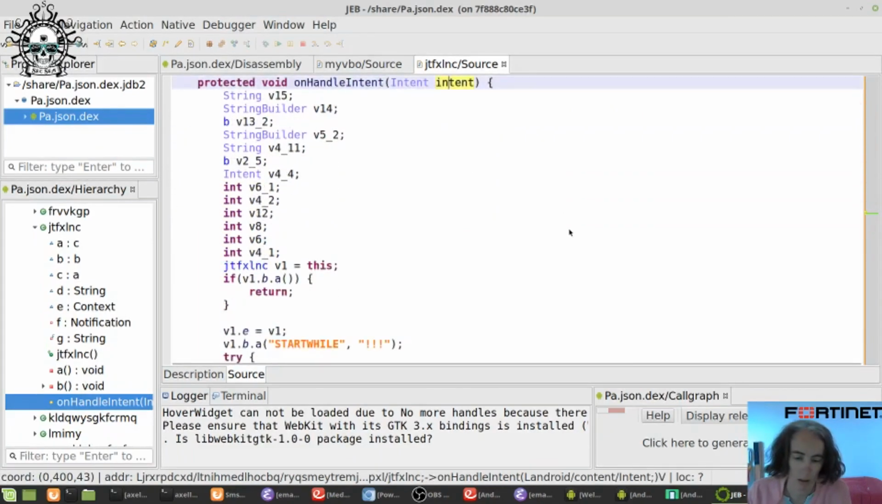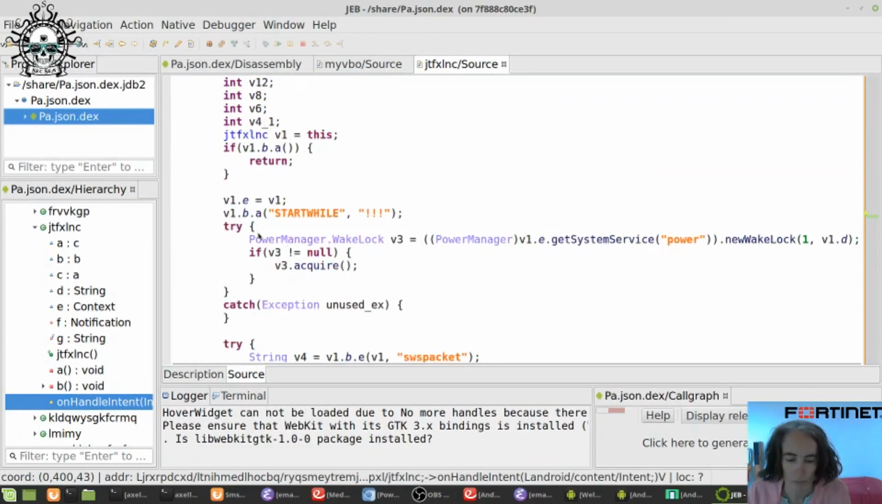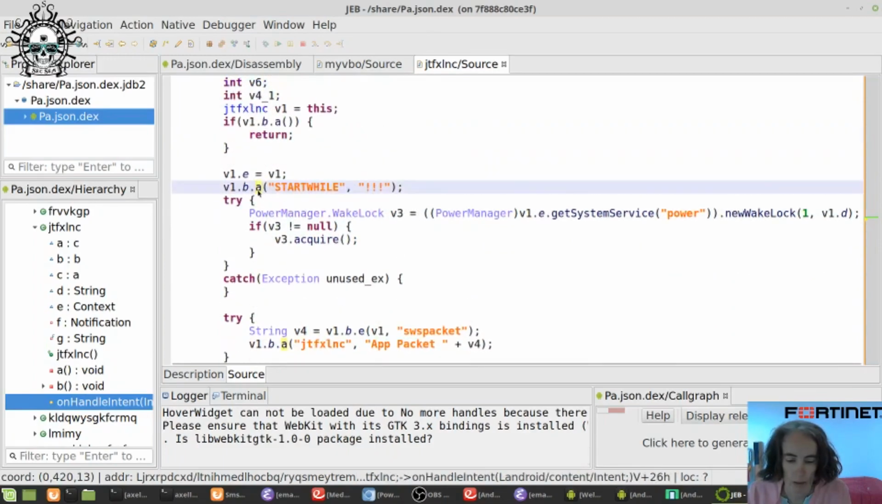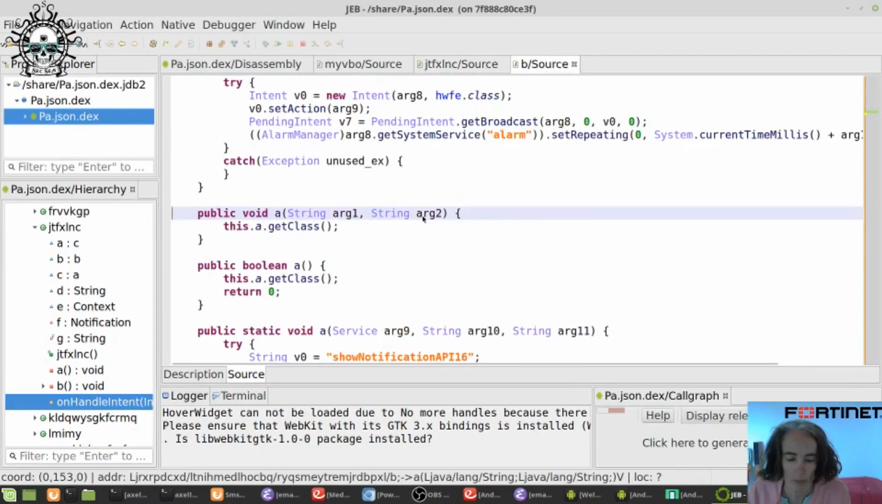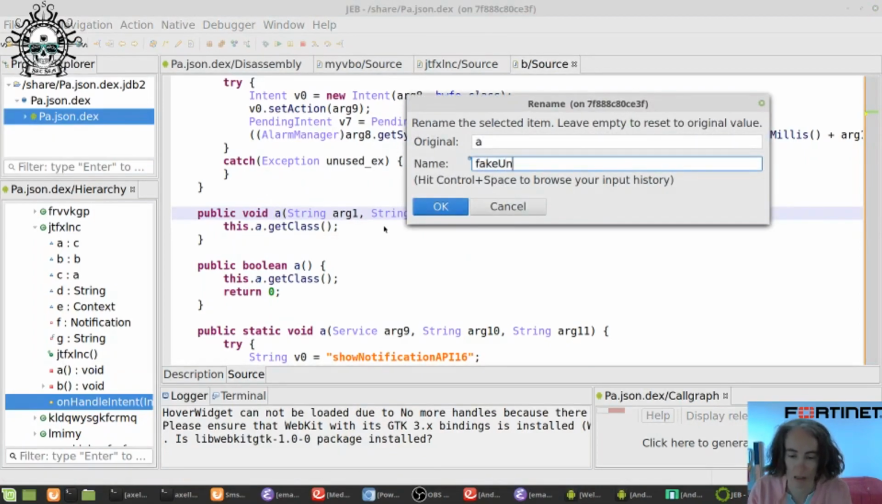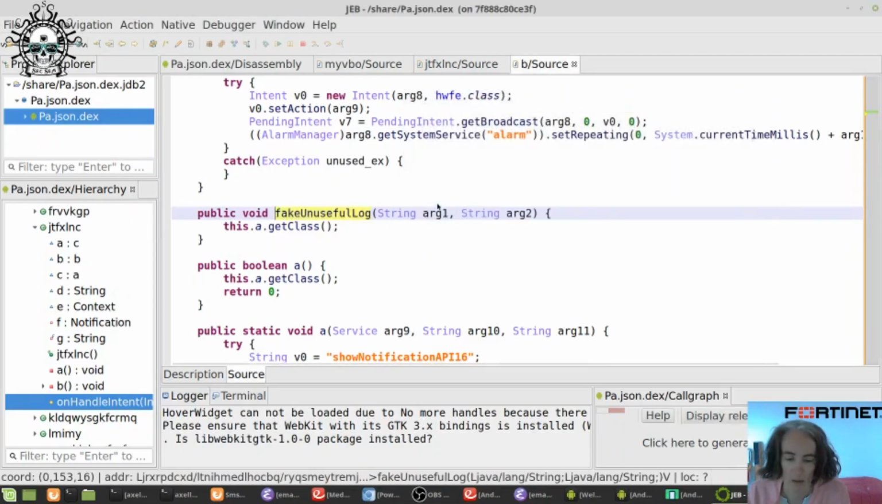This is an intent, and we see that it honestly looks like a log line, but when we click on that, we see it's really nothing. It just gets a class. So probably it got obfuscated at some point, or it's just useless. So I just call it fake useless log. Okay.